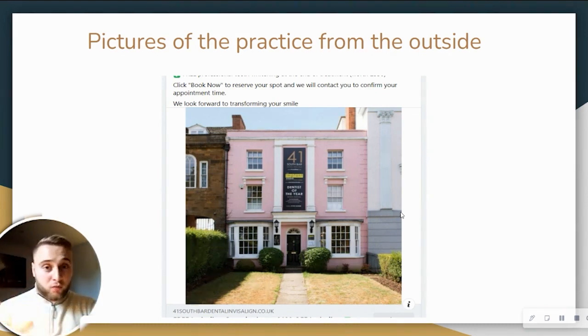And the reason why is because people will recognize, especially people in the area, when you're targeting them, they will recognize who you are. It will sort of like jog their memory to say, okay, I remember seeing that practice. I know who they are. So you want to be using pictures of the practice from the outside. This type of content, if you're noticeable, will probably get you the most results, actually. It will probably get you the most people coming through. So that's one type of content you want to focus on getting, which is super easy to get.